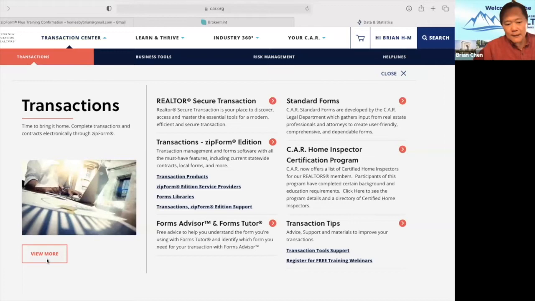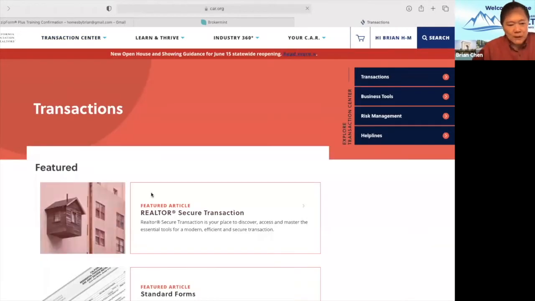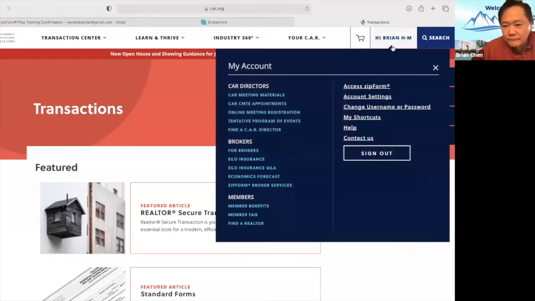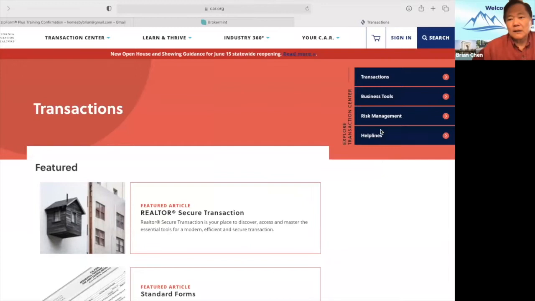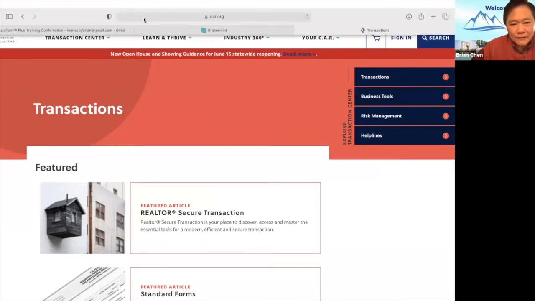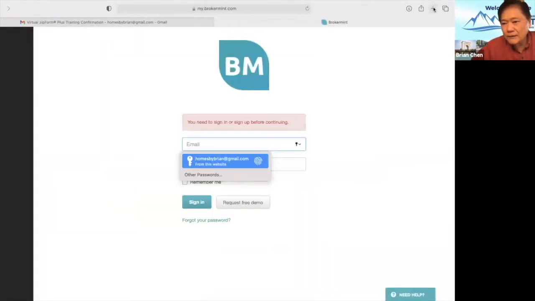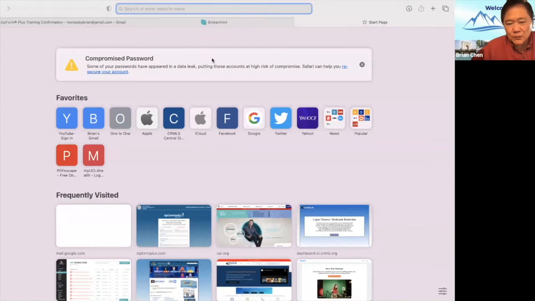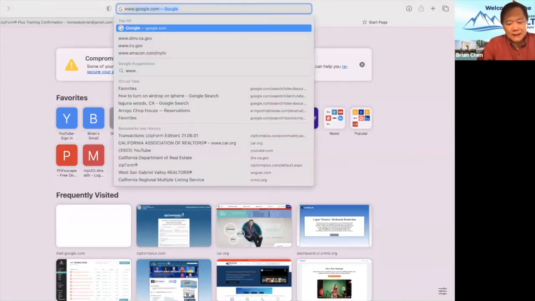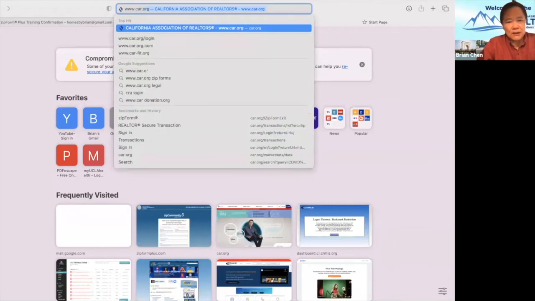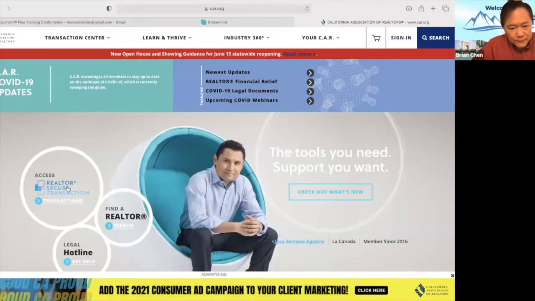So now let's go to, let me log out again. So let me review how you get here. Let me close out this tab. You're at your internet. You can either go to the Western Gabriel website or you go to www.car.org to get to this website.